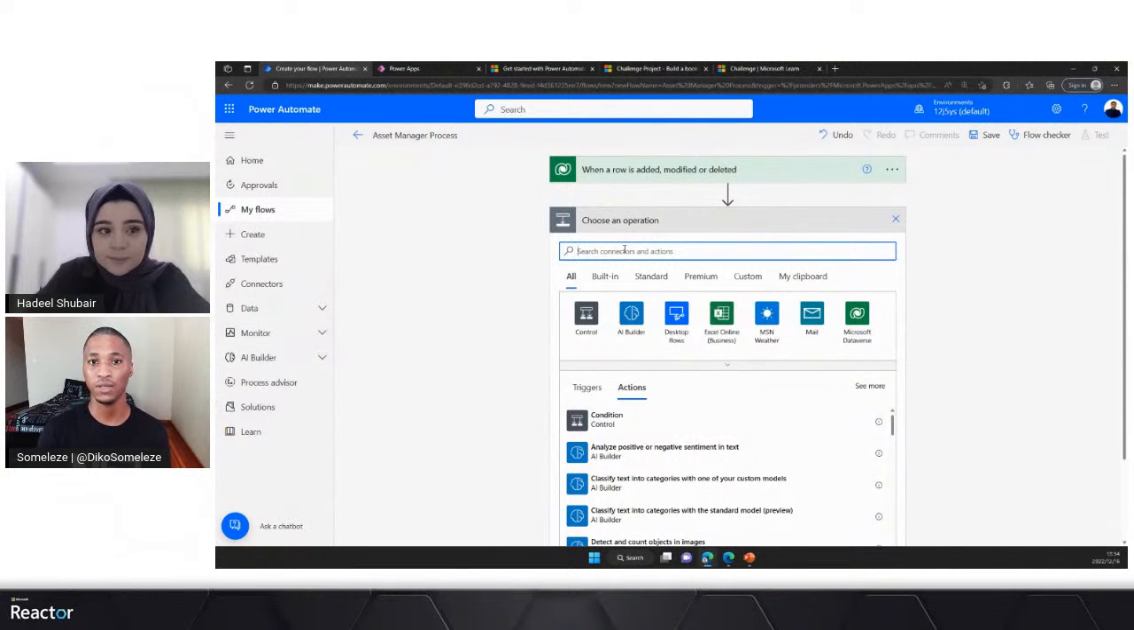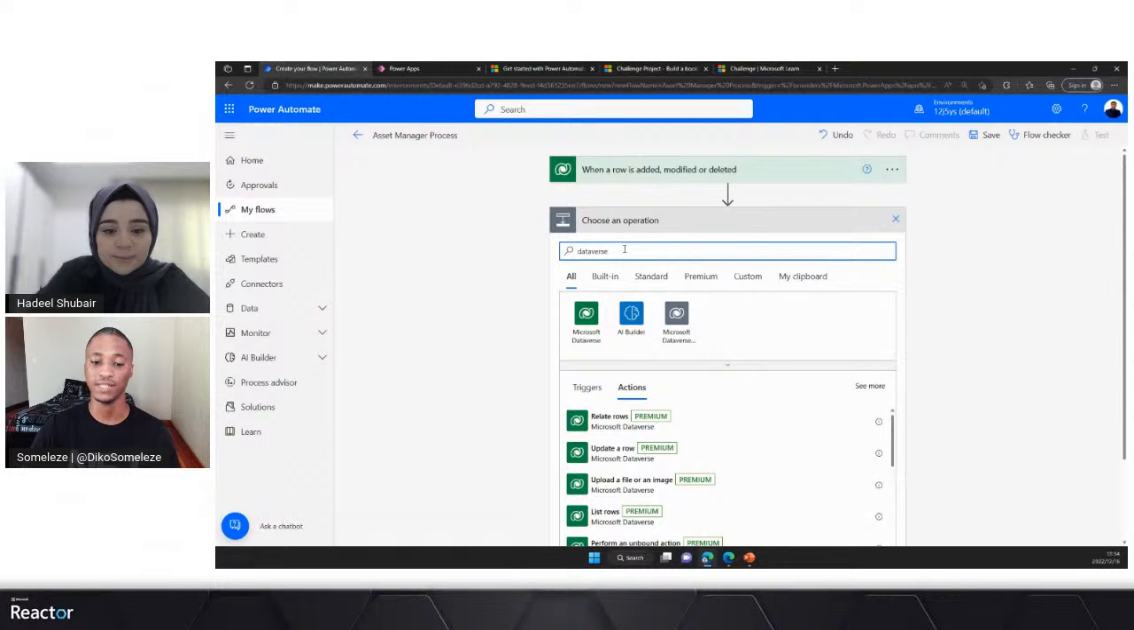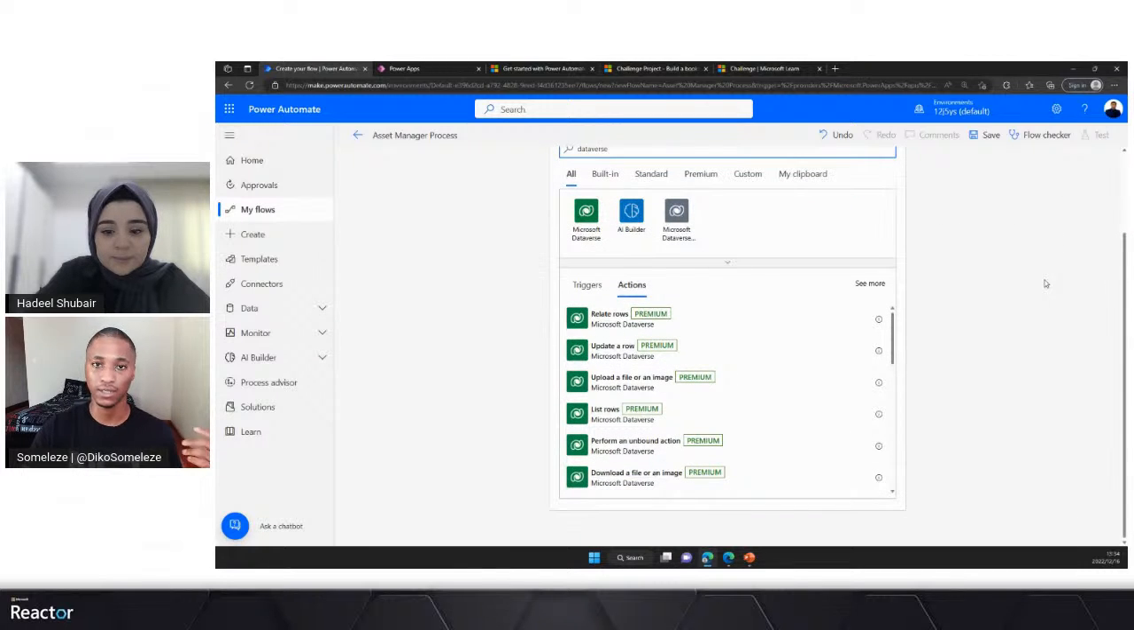So how can we do that? We first need to get the image that is submitted onto the table. If there is an image, if there isn't an image, then we know that our Power Automate flow will reject that. So how do we do that? We search for Dataverse again, because obviously Dataverse is the data source that we're using.